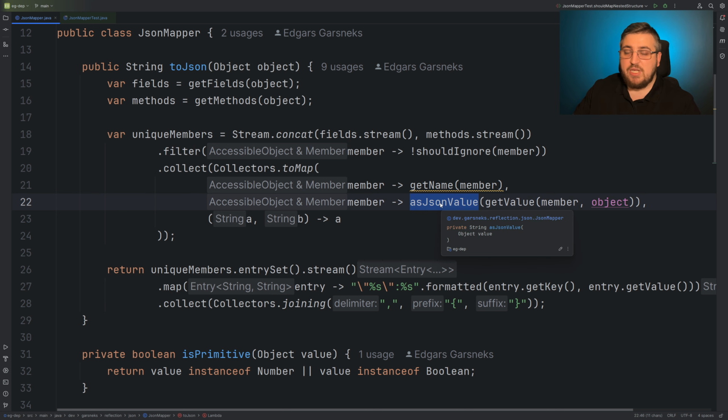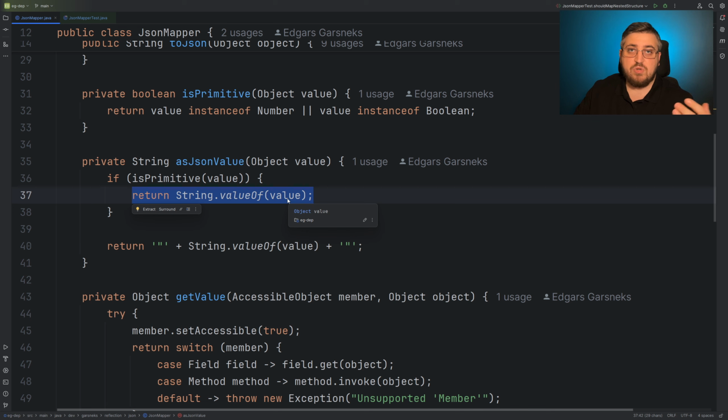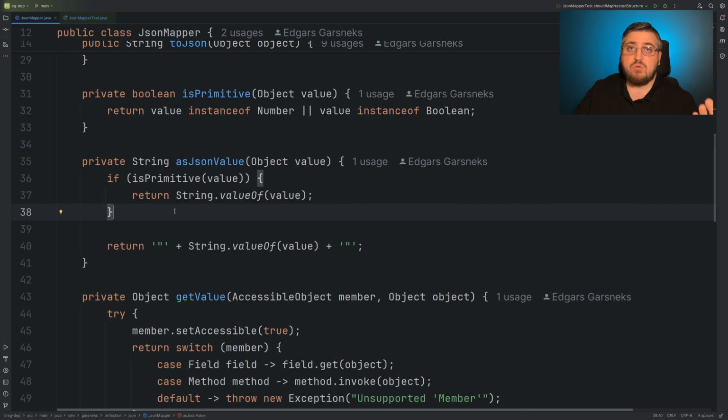So it looks like the nested structure actually needs to be handled here. If the value is primitive, then we return a string representation of it. If it's a number, we just return the number without adding quotes. Otherwise, we know that we need to have quotes around it. So if it's a string or something else, we put quotes around the string value. So here is the perfect place where we need to handle our nested structure.